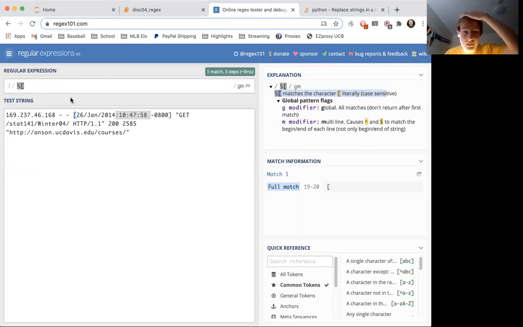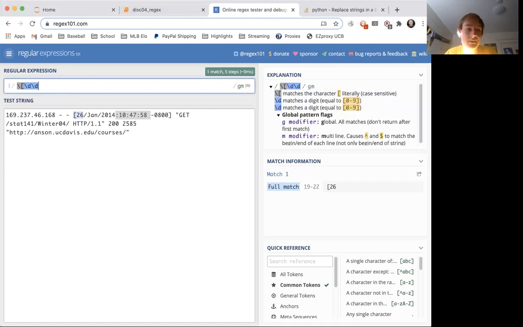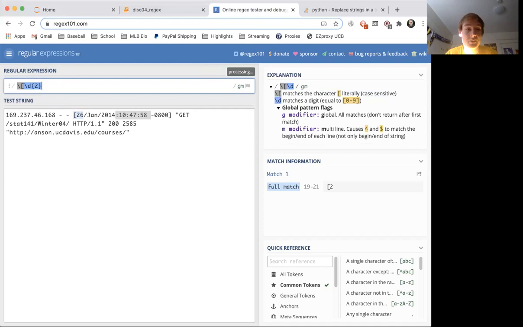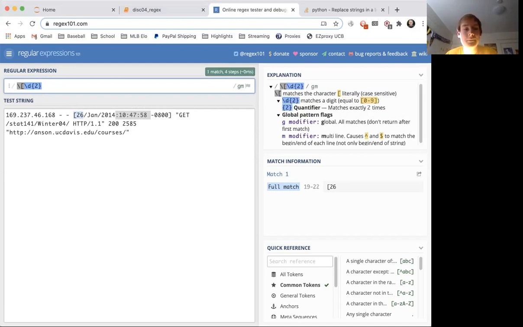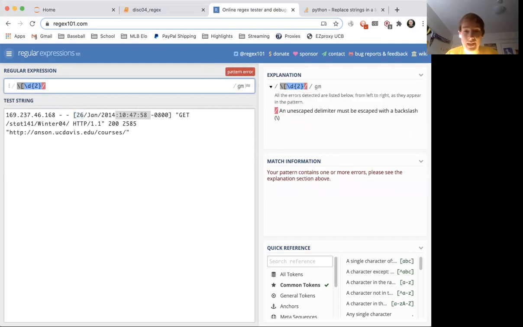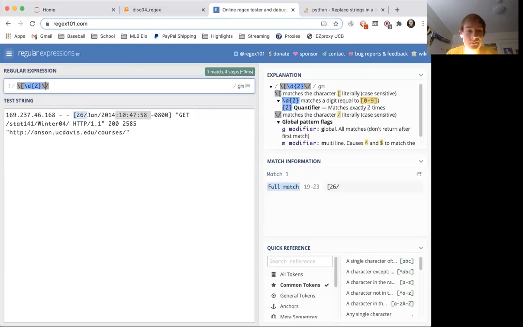So we match that. Then we match 2 digits. Like the previous problem, we can say \d\d or \d{2}, same thing. The next thing we need is to match a slash. So you can do that, and it looks like we get an error. It says an unescaped delimiter must be escaped with a backslash. So even though this character is also a meta character, we can escape it like this, and that will match the slash character literally. So we can keep moving.